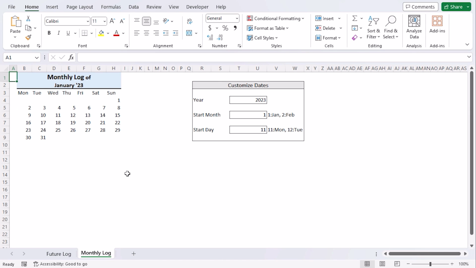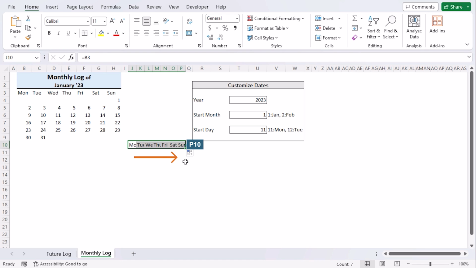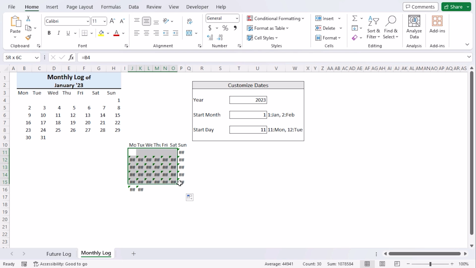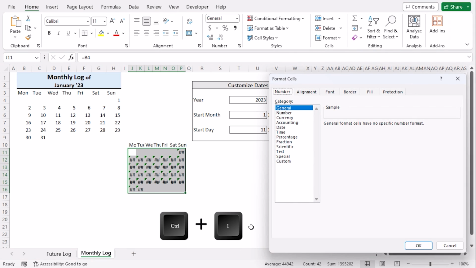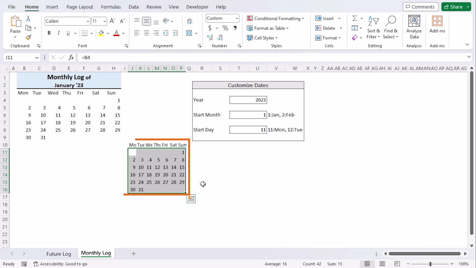To create a monthly log, we have used the same methods to create a customized date section and mini calendar for the month our log will be. In J10, let's type equals B3. Enter. Now, using the fill handle tool, drag it till P10 and we get Monday, Tuesday, Wednesday till Sunday. Now, use the fill handle to drag it till P16. And we can see it's showing error. Let's try to change the format first. Click on cell J11 to P16 and press Ctrl 1. Go to Custom and on General type D. OK. Now we can see all our dates.